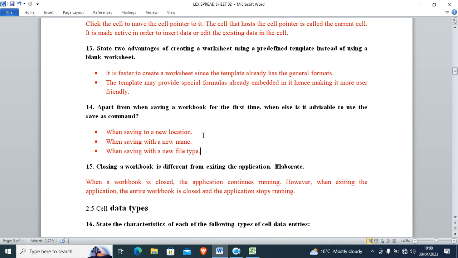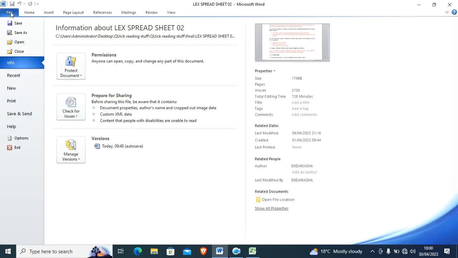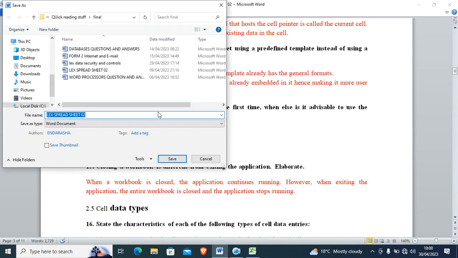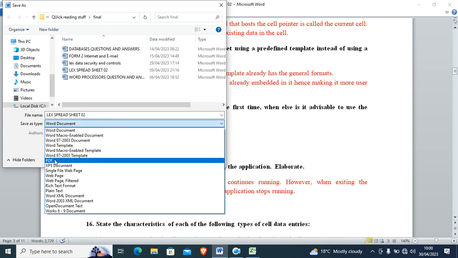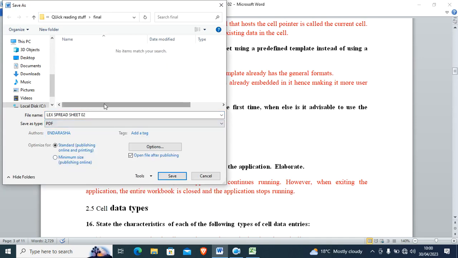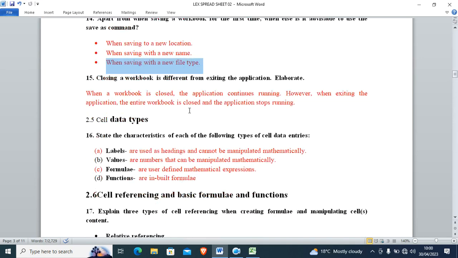Like for example, I want to save this work of mine as PDF. So I just go to save as. You see I have used save as. Then down here, I will choose PDF. You see now, I have saved my file as PDF. That is what we are talking about, the last point.